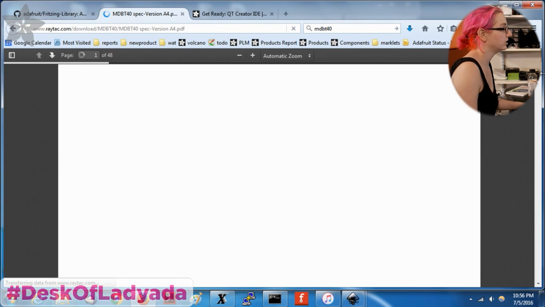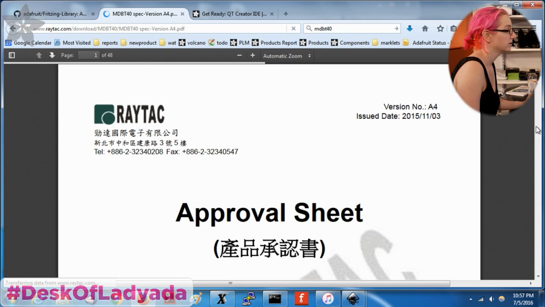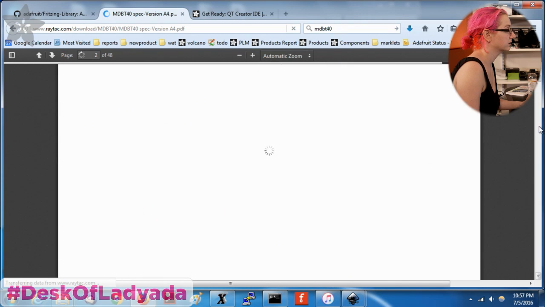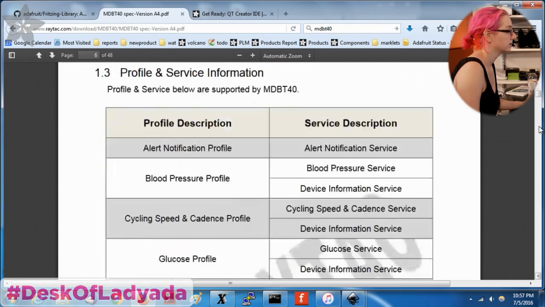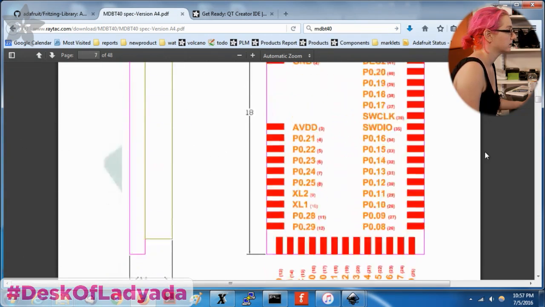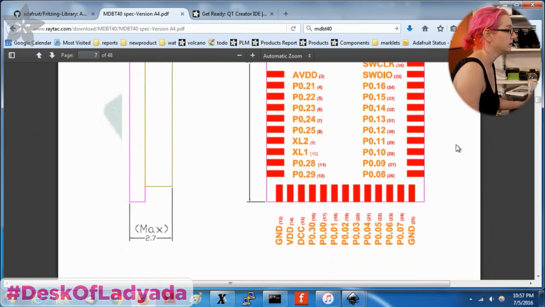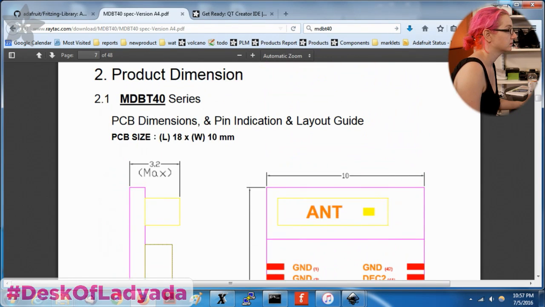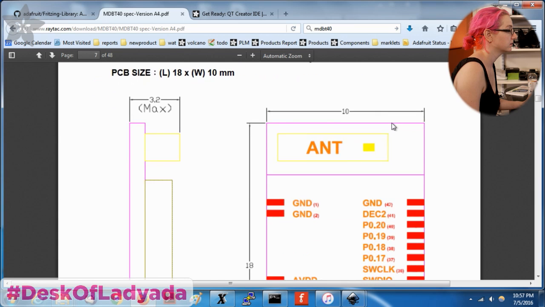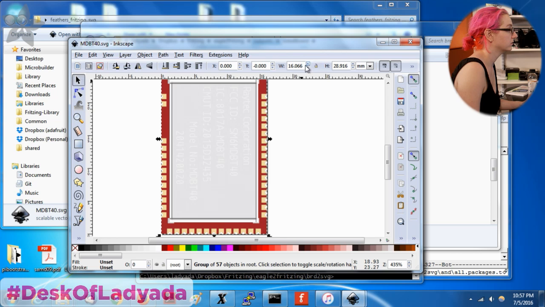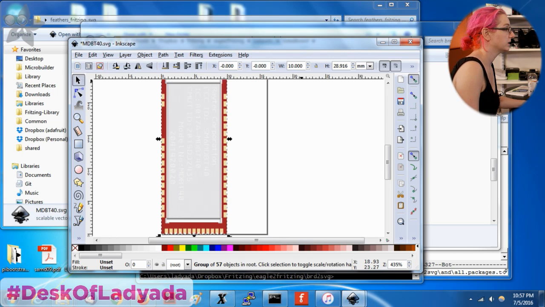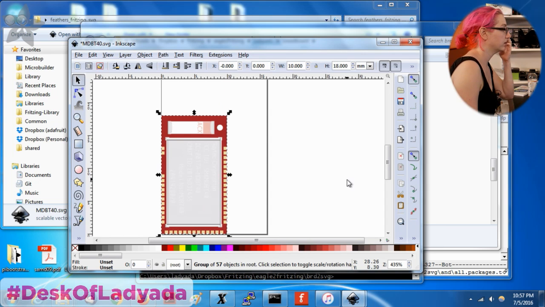And then if you look in the data sheet, usually near the end, but sometimes at the very beginning, they will have the dimensions. So it is 10 by 18. 10 millimeters here, 18 millimeters here. Super easy. So let's redo this. This is going to be 10 millimeters wide by 18 millimeters tall, about half the size.